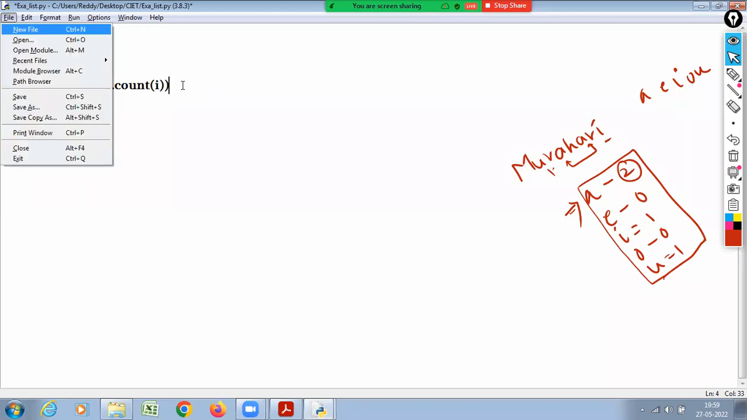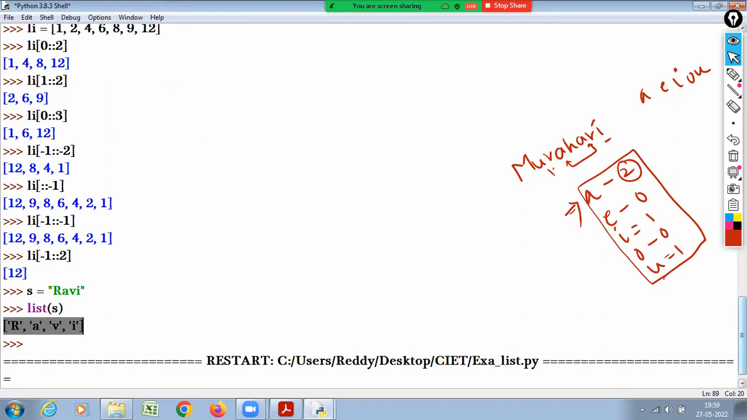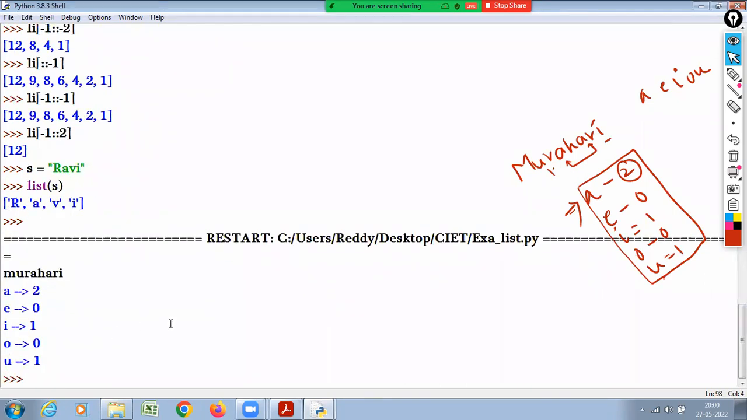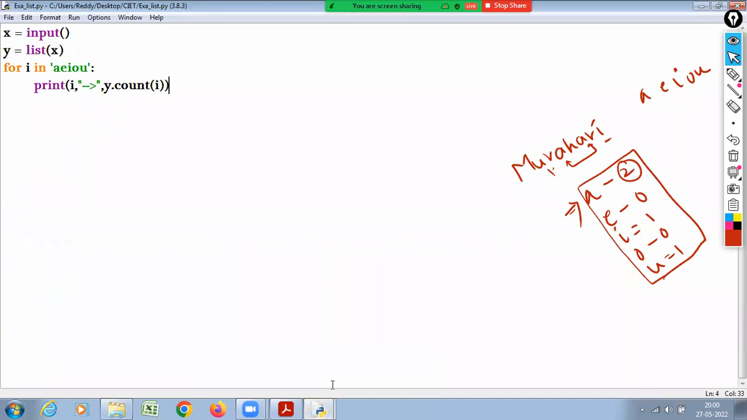We will save this file and run it with F5, and I will pass one string, Murari. We will see this: A value will be 2, E equals 0, I equals 1, O equals 0, U equals 1. So you may print like this. It's very simple, and you should observe that logic.